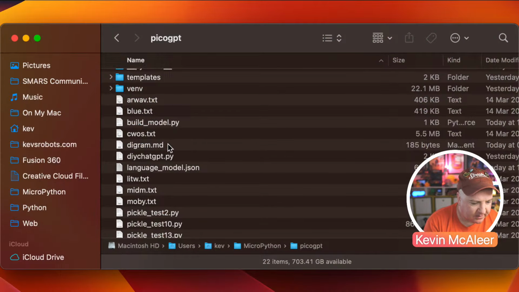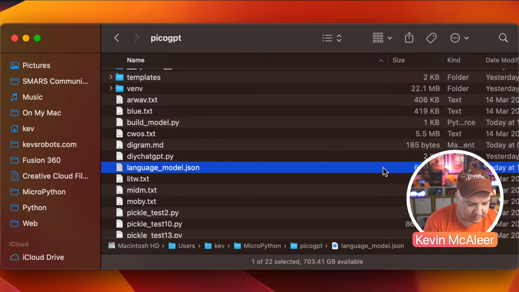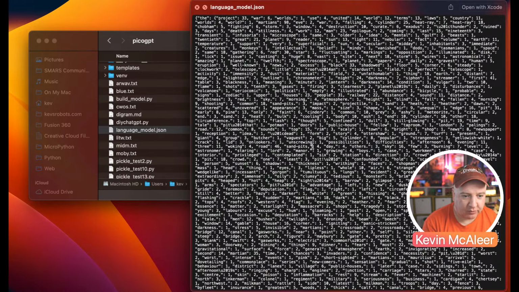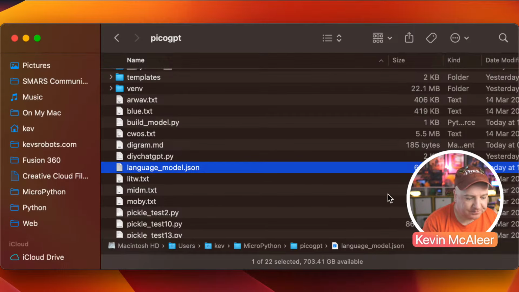ChatGPT. There we go, MicroPython. And where are we? I'm just trying to find the right folder here. So it's under MicroPython. There it is, GPT chat. Right, so if I come over here, we can see that the language model is only 645k, so it's quite small. That's the one we've just looked at, which is all those different words there, for example.